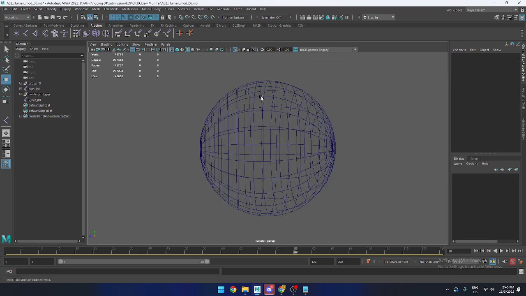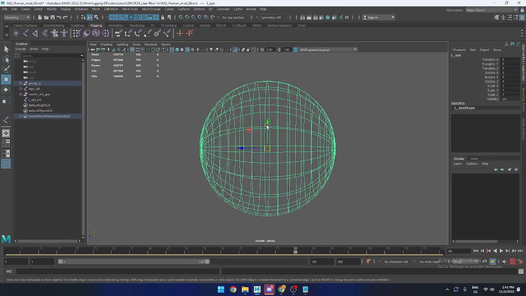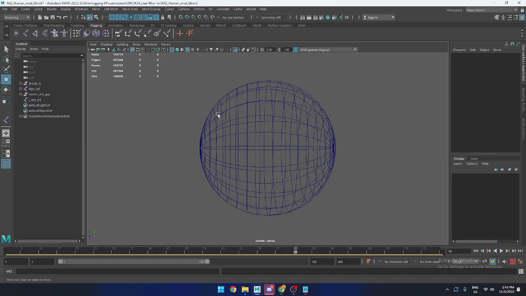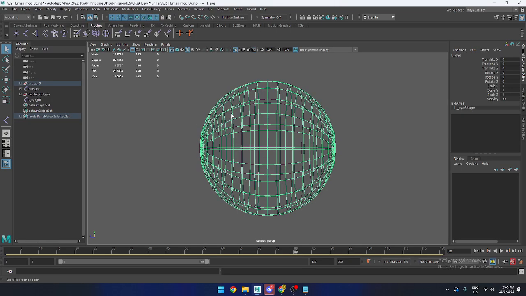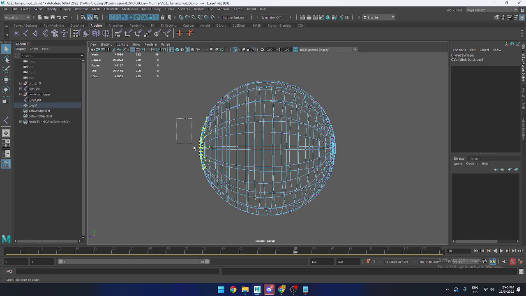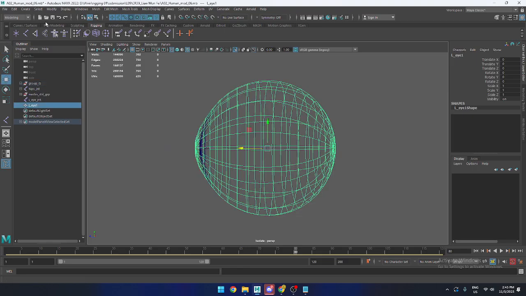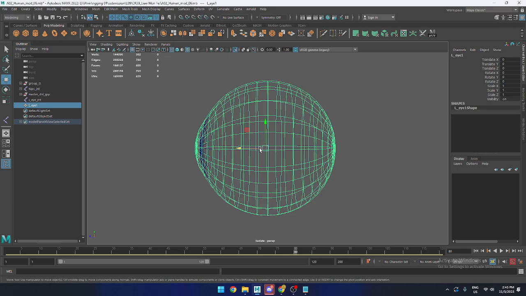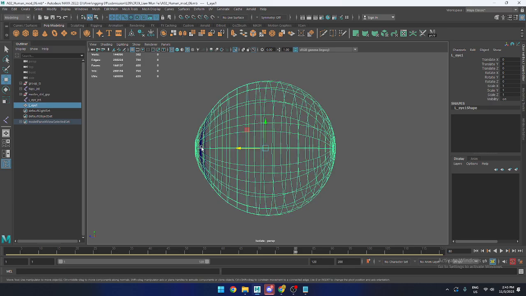If it's not, later we might need to find the center of this line and the center of this line. For example, what do I mean by a perfect sphere? Let's say the eyes, the vertices are somehow like this. When I do center pivot, you can find the pivot is slightly forward already. So this is not a perfect eye.